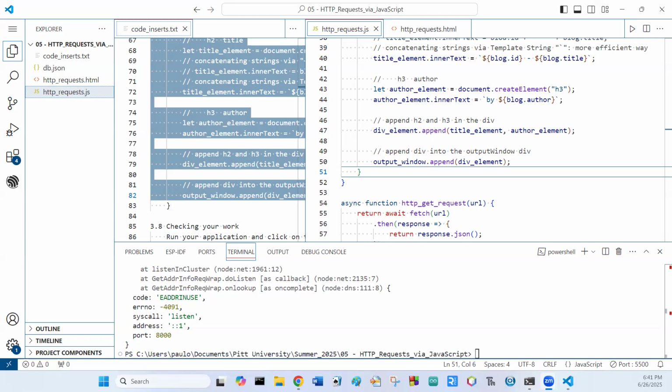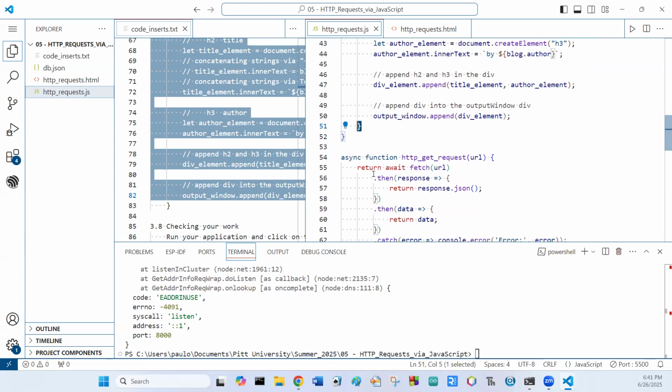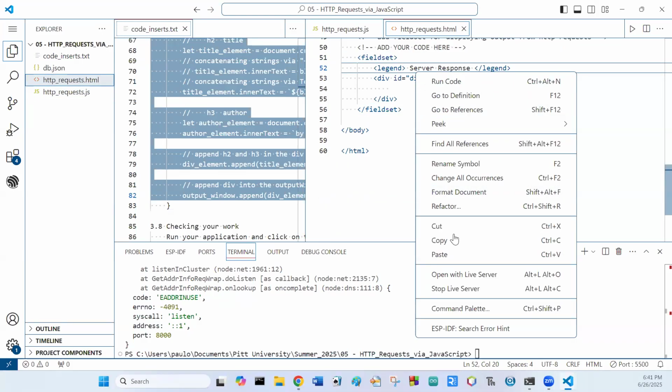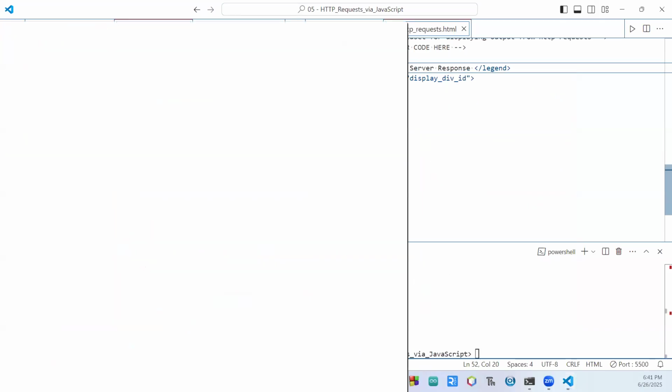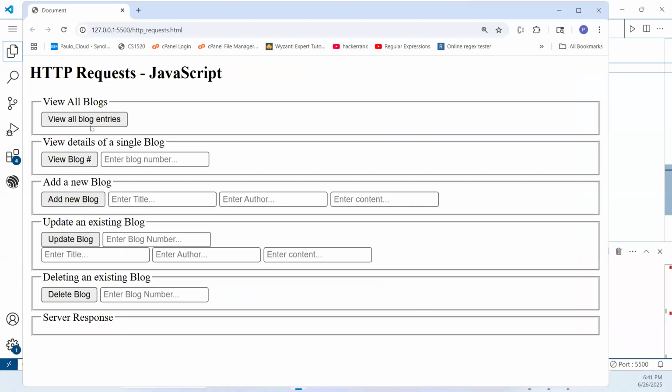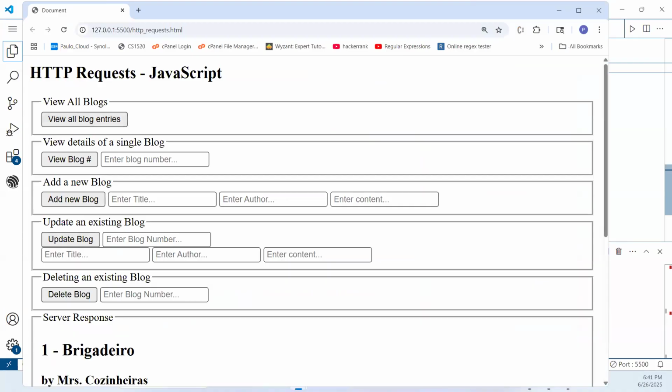Appreciate that. All right. So the thing that I missed was this closing curly bracket. I forgot to put it, so it was messing up the whole JavaScript file. When I put it there and run the request, if I go back here and open with live server, I get this. And again, if I click view all the blogs, we are getting exactly what we are expecting.